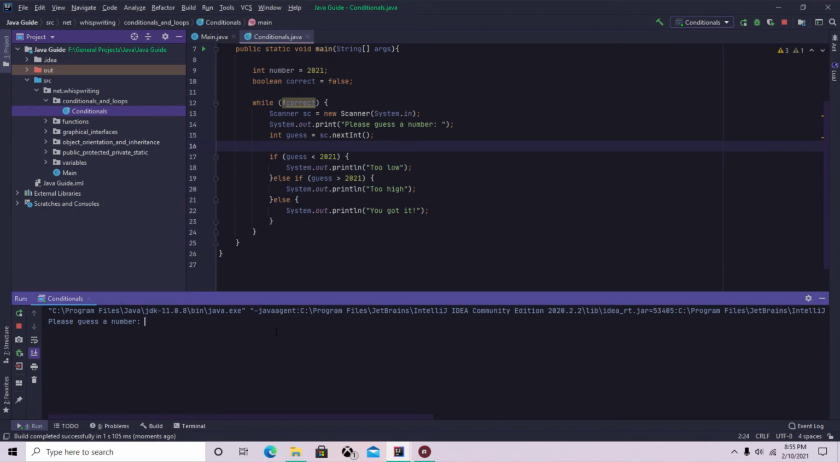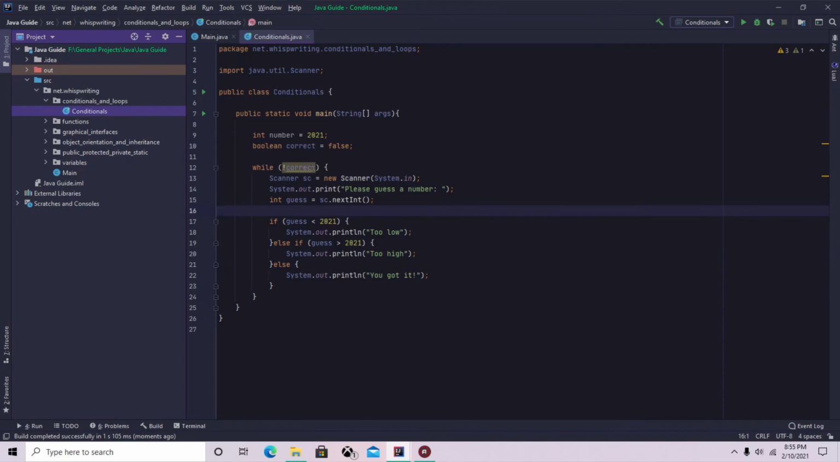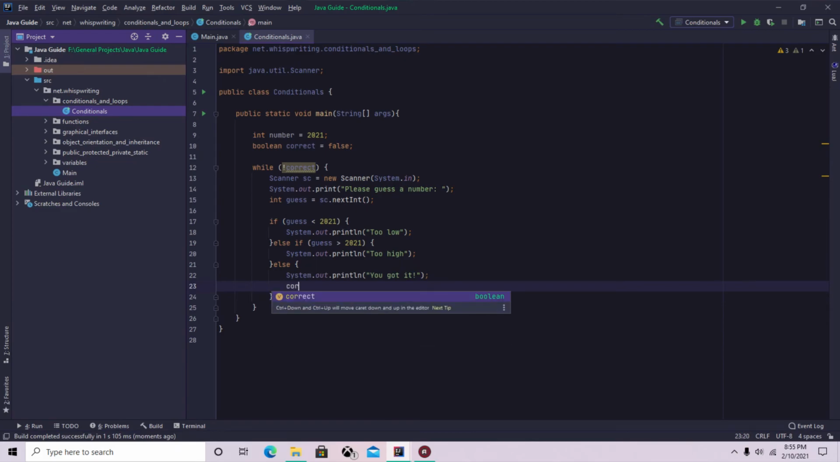The thing is, if I guess any number, it's going to keep looping. So when the person guesses it, we need to update correct to true so that the loop ends.